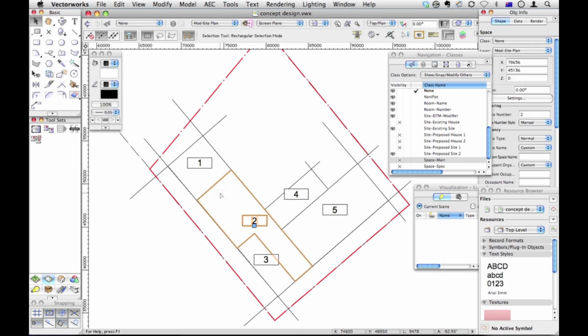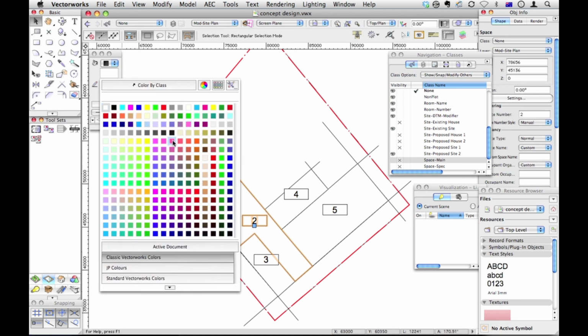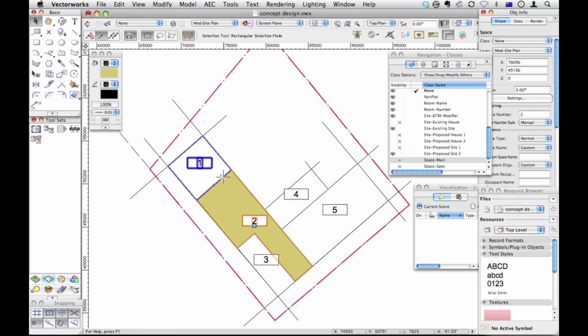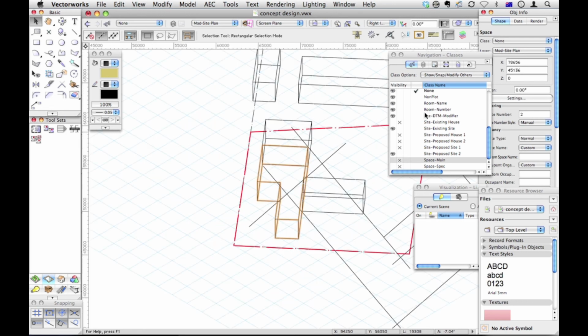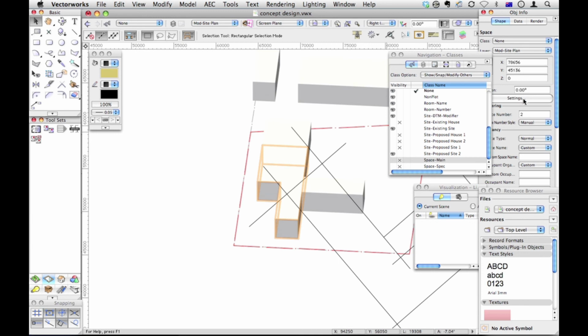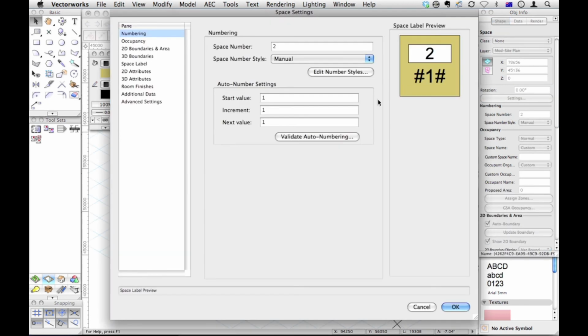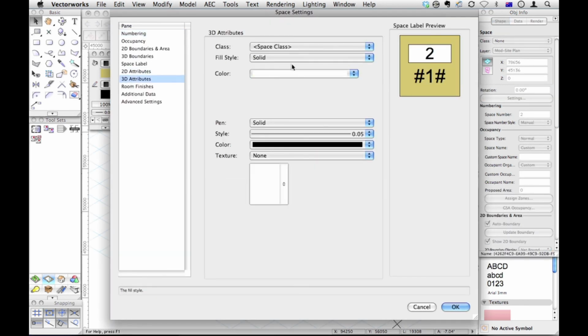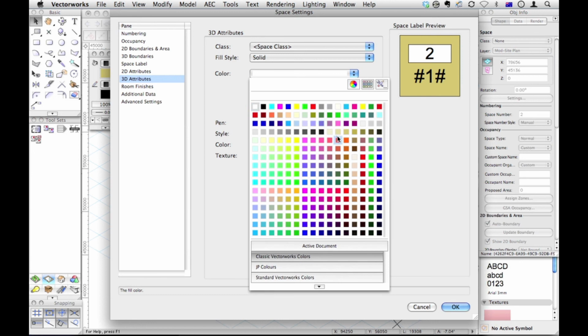Once you've created your spaces, you can start to edit them. So first of all, you could change their color. Easy enough. Remember, that doesn't change the color in 3D. So if you go to the 3D view and render that, you'll find that that color is not in 3D. So you have to go to settings and change the 3D attributes for the same color.